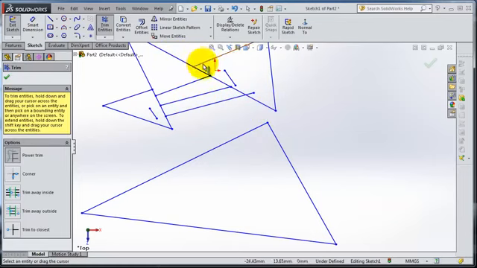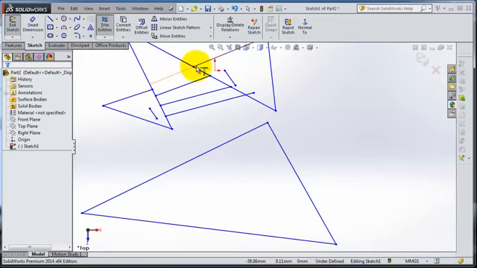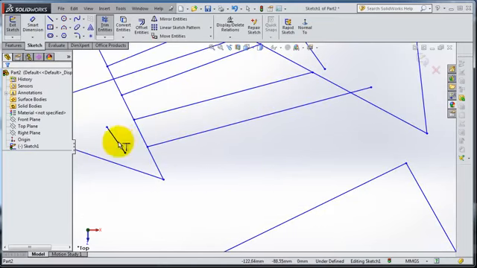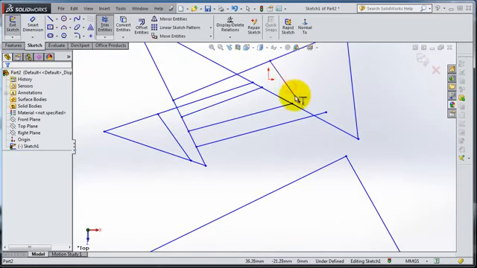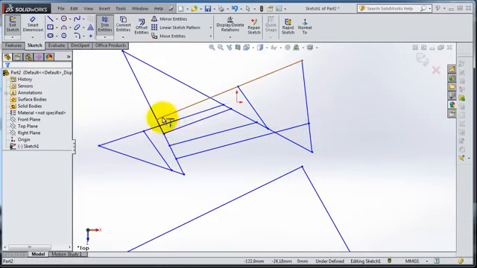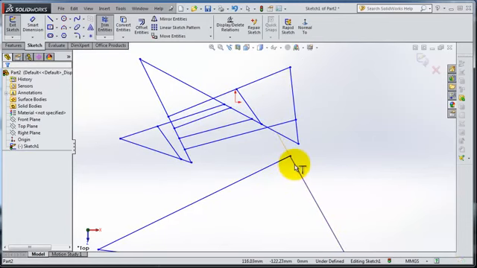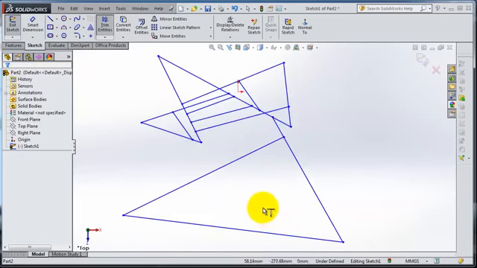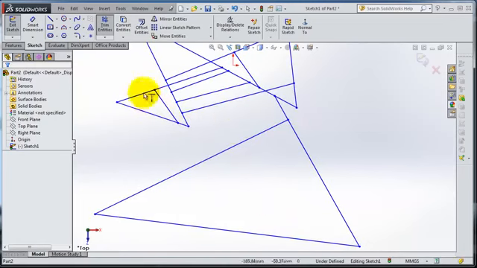And also let's try to extend these lines. Extend, select that line, you extend it to the next edge as well, this line. So I guess now it is clear, the trim and the extend entities feature in sketching.